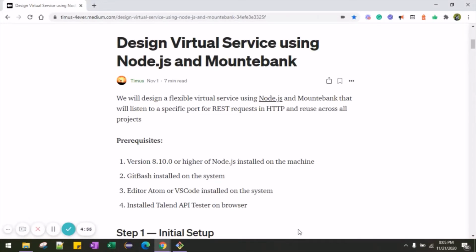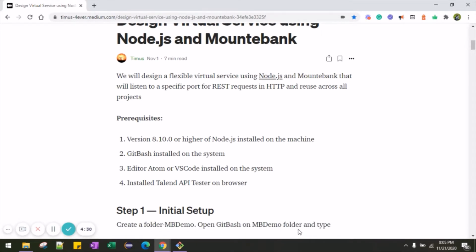In today's session, we are going to create a virtual service using Node.js and Mountebank. The prerequisites to create that virtual service programmatically are Node.js and Git Bash installed on the system, and for the editor, we need to install either Atom or VS Code. To test the virtual service, you can use either Talend API Tester or Postman.